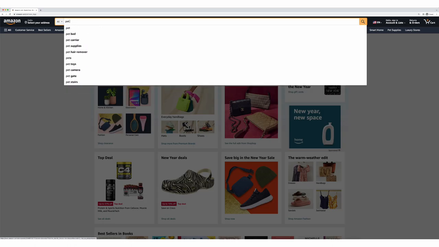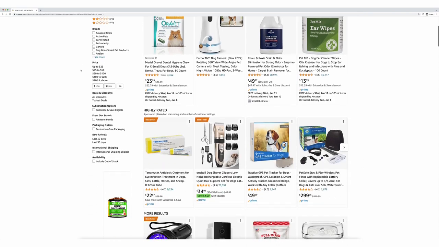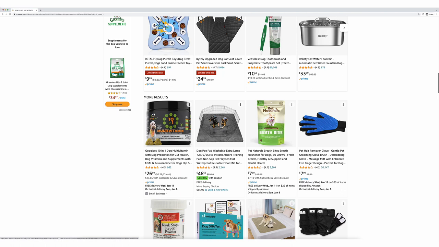Now, for example, let's go over to Amazon and say we were selling some kind of pet product. If we scroll down and look for a product which has a strike-through price, we'll come across this product right here, which is a pet hair removal glove.